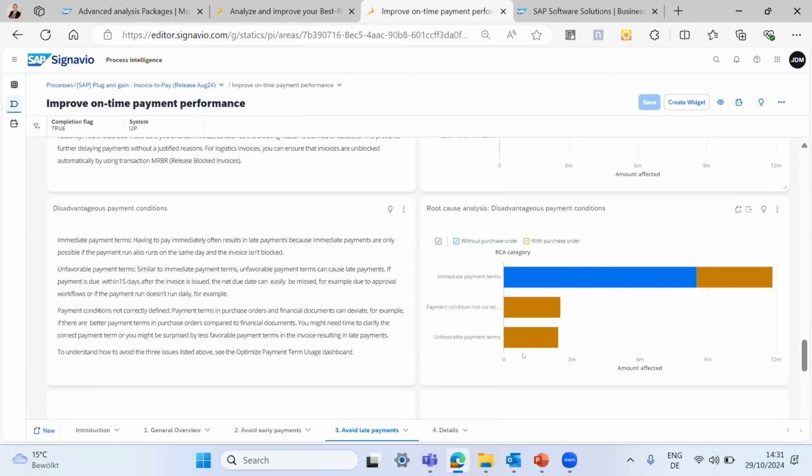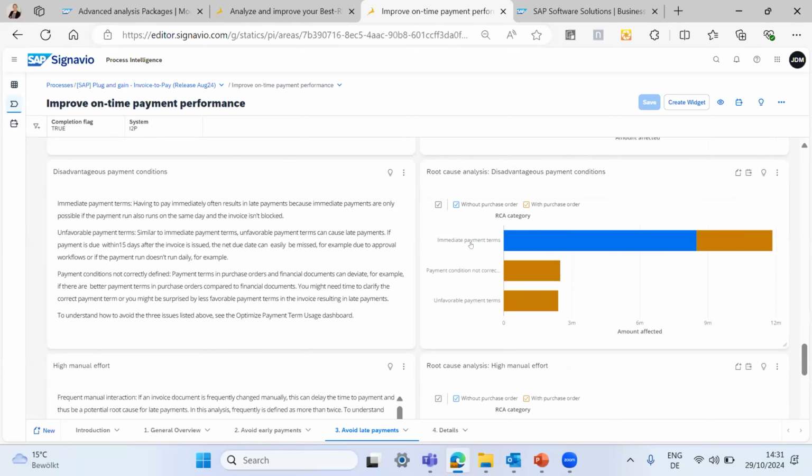So one of the reasons for disadvantageous payment conditions could be, as I said, the immediate payment terms. However, there might also be the reason, and we see here that it's happening, well, not quite commonly, but often, that the payment conditions are incorrect, meaning that in the financial documents, there might be a different payment term than in the purchase order. Another one could be that there's unfavorable payment terms. For example, that you don't have to pay immediately, but perhaps within 2 weeks, which is sometimes rather difficult, for example, if payment blocks are involved.